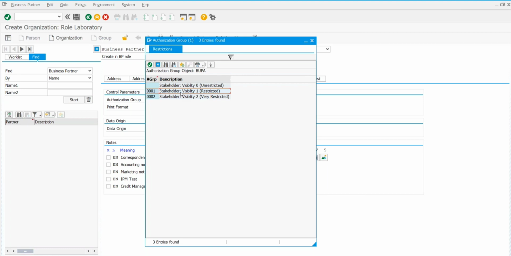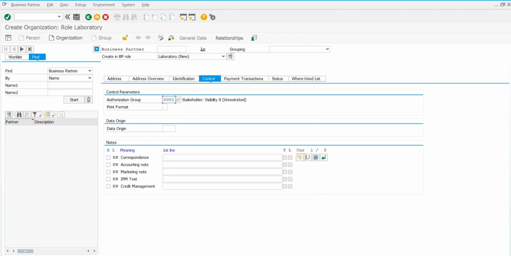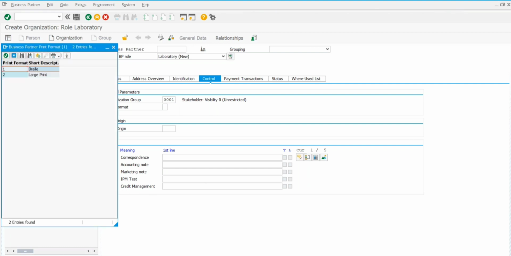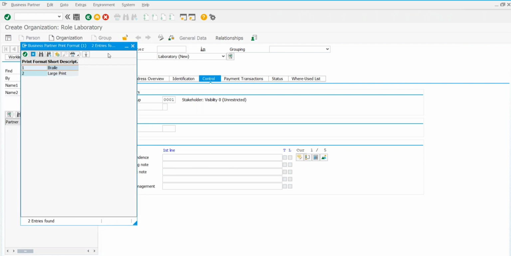If you want to keep it restricted, then other SAP users can only see the name and address of this laboratory. So it is your wish, whatever you want to provide as the authorization. And if you want to take a print from this business partner, whether you want to use the Braille system or a normal print, these are the 2 options available.